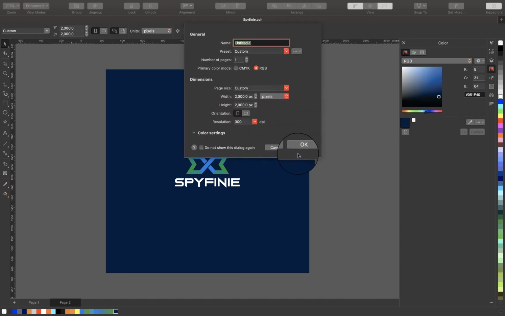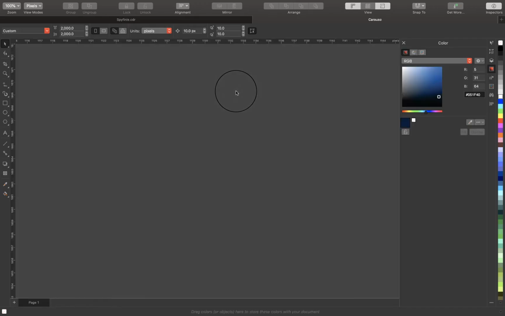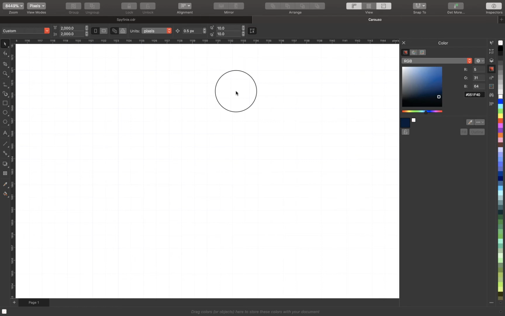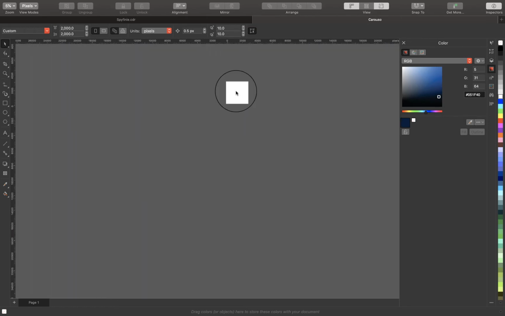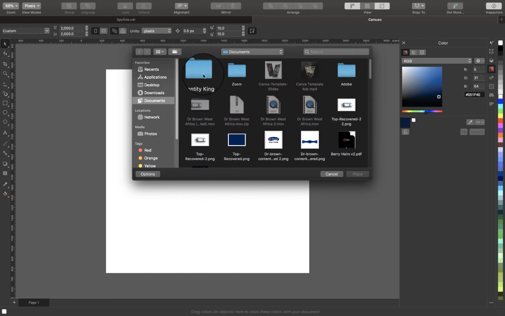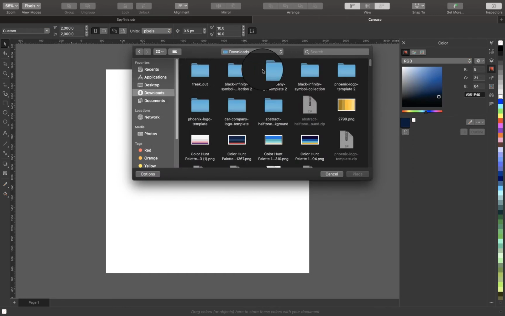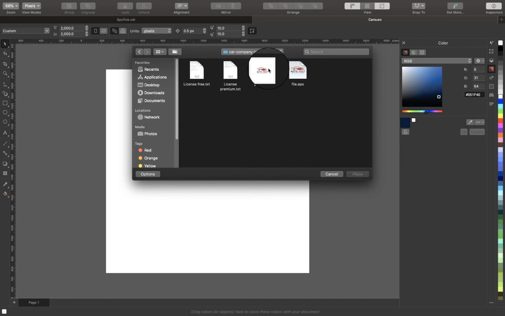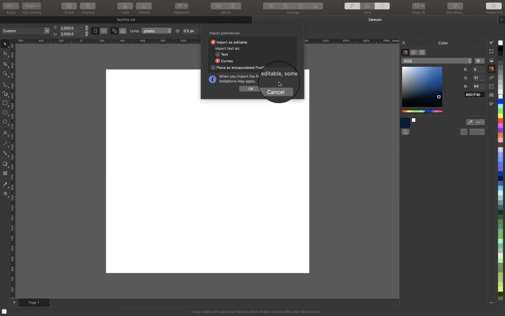So let's open a new project, RGB, everything is set. The next one we'll be working on is Carouso. So Carouso, let's import. Let's first of all zoom out. Then let's import. Control I is to import. Downloads, car company logo template, EPS, as always.